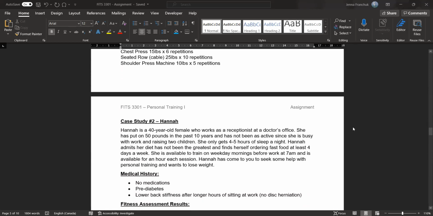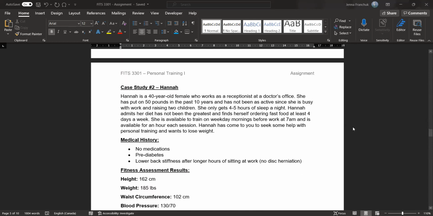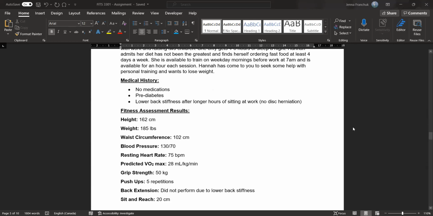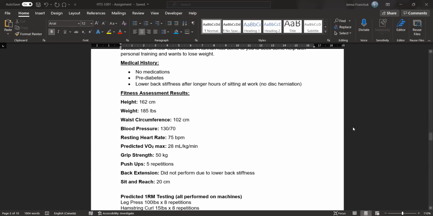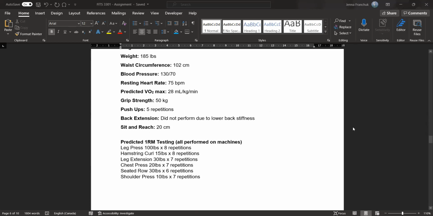We have another client here who's 40 years old. So younger client, if you'd like to try and make a program for a younger or an older client. And then we can see some medical history here where this client has lower back stiffness. So that's something you definitely want to take into consideration. And then we can see the fitness assessment results as well for this client, and the predicted 1-rep max testing on the different machines. So again, you're more than welcome to take a look at that, and you will have to also rate the fitness assessment results as well as getting a predicted 1-rep max based on the results here that we've talked about in class, okay?